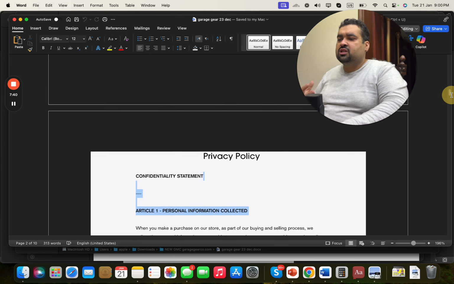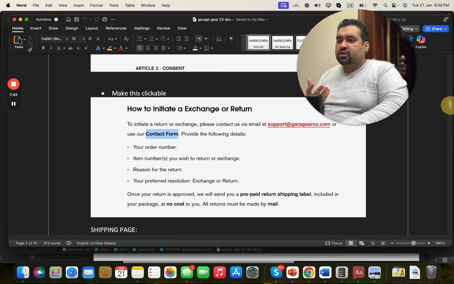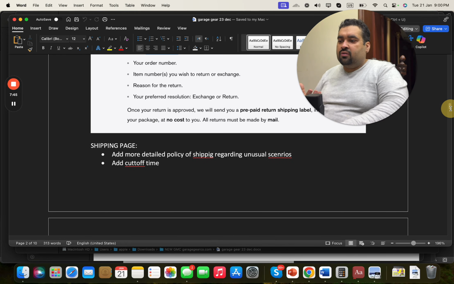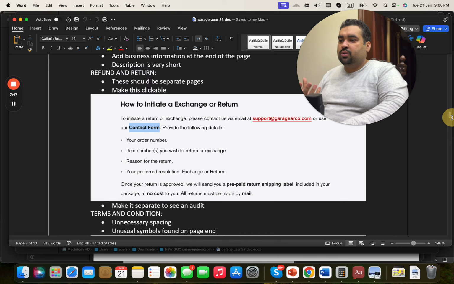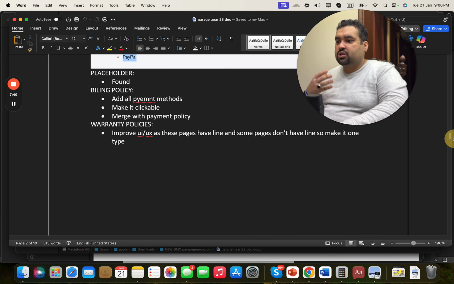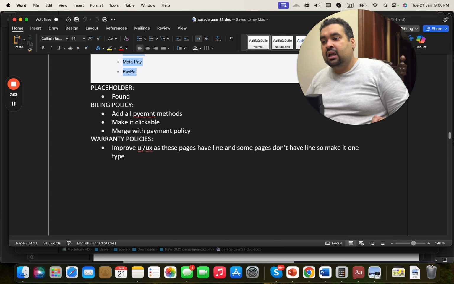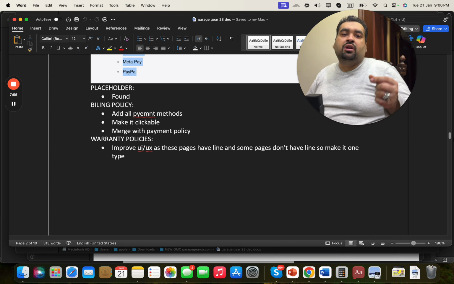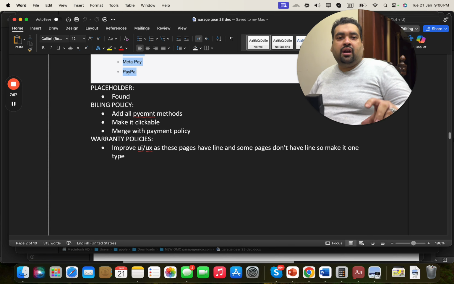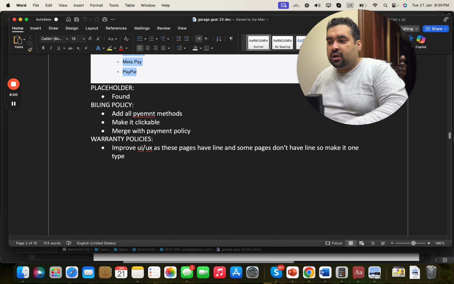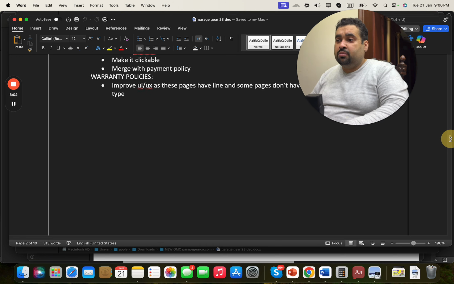Some more specific small changes, some privacy policy changes, some contact us form page changes, and you can see over here there were minor changes. You can see over here minor, and then there were placeholders. Now placeholder is a coding error, and it can be found in your plugin, theme, or a contact us form. So these needed to be sorted out. Some more billing policy page changes.